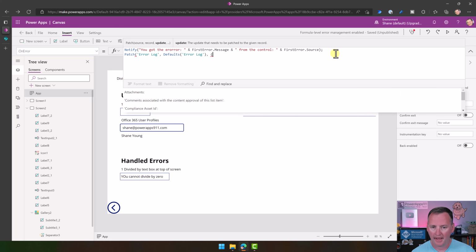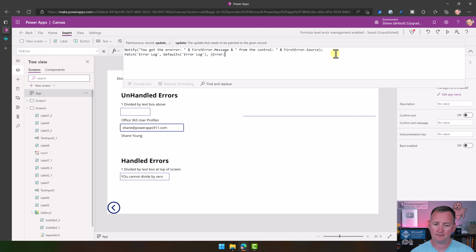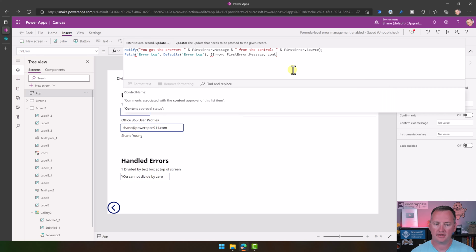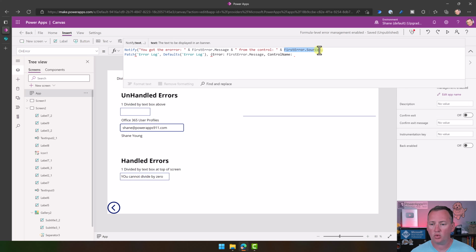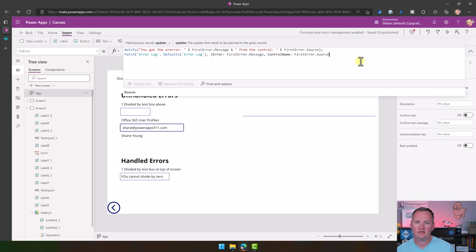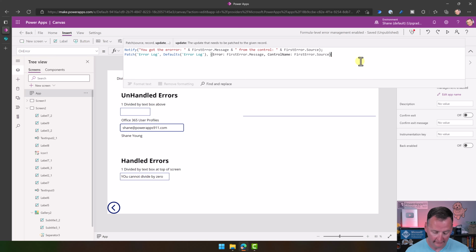And so then for our patching here, what are we going to say? We're going to say Error is going to be this FirstError.Message. We'll just copy this so I don't make any typos. And then we'll do a comma, and then we'll say ControlName, and then FirstError.Source. And we could get more information, right? You could grab that error kind or the error types, all those other things. I'm not worried about those. Once you figure out this stuff is there, you can get whatever you want.